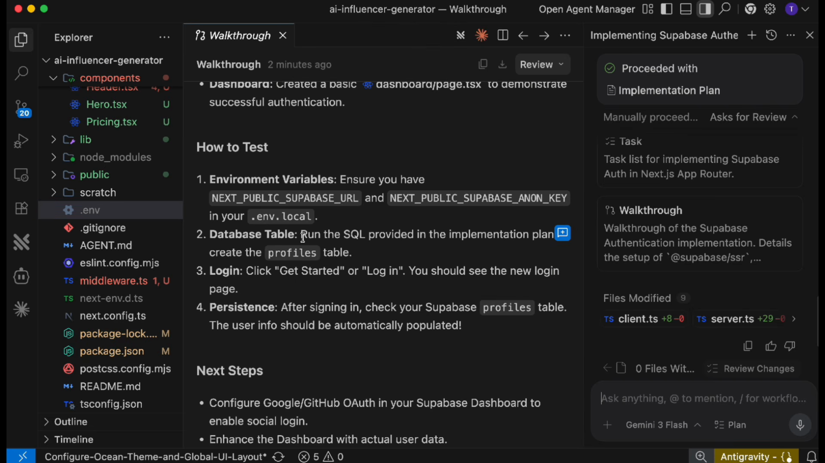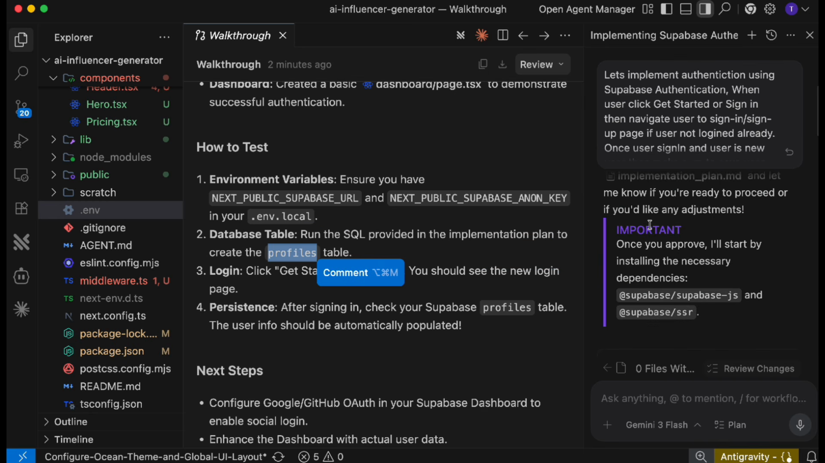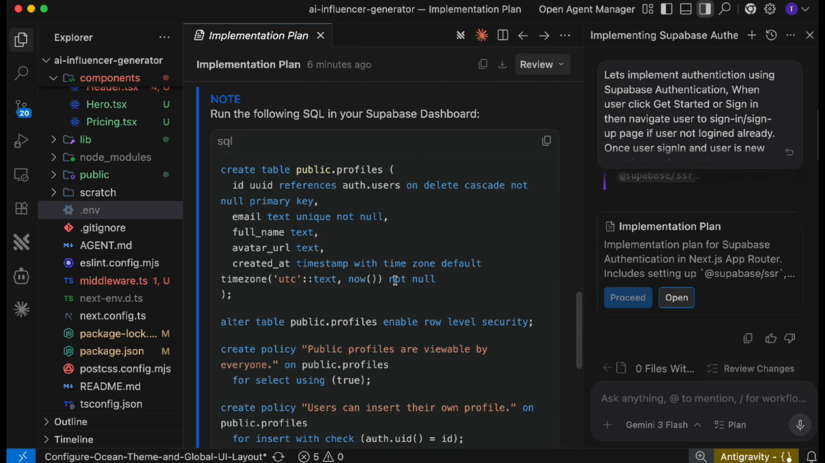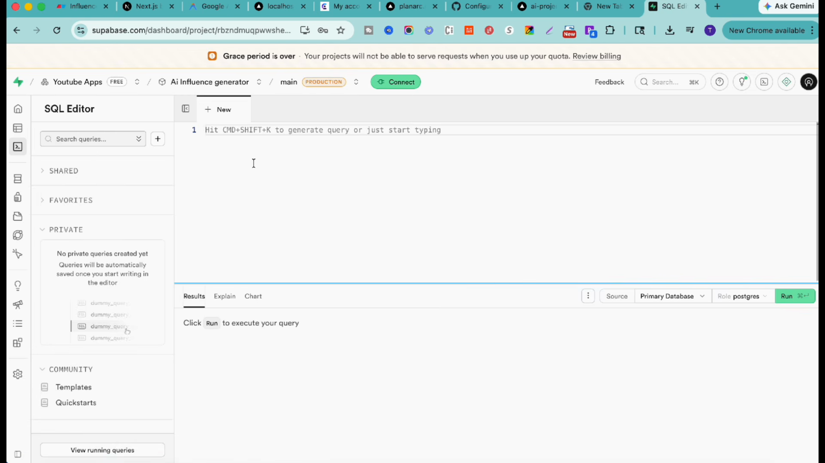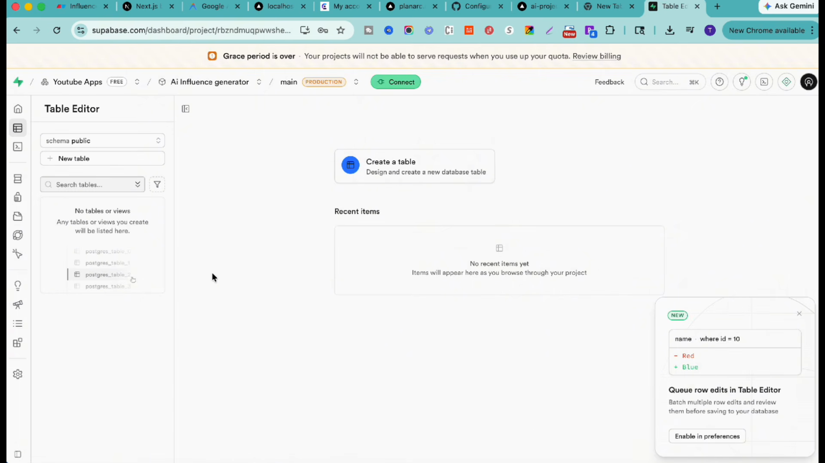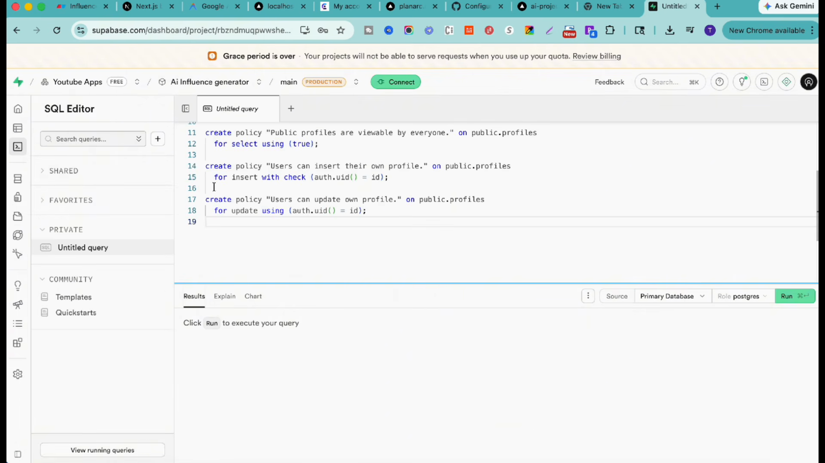Then we have to run the SQL provided in the implementation plan. You can simply go to this implementation plan, and inside it you have to copy this SQL query as it is. Over here I will click copy. Then you have to go to the SQL editor. I think you can paste it in the table editor as well, but go to the SQL editor and paste all of this.